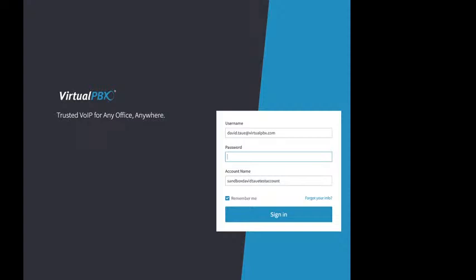All right, and we'll go ahead and get started. So this is our dash login page, dash.virtualpbx.com. And I usually recommend people bookmark this page, so that way they can just get there without having to navigate through the web page.